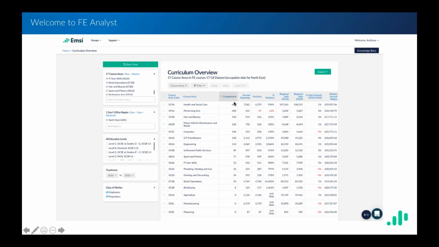And for those jobs, we see how many annual job openings there are in the region you've set. So it's giving the view on student supply coming from your organisation against labour market demand coming from employers for jobs related to those courses. And again, you can amend this and add in course areas or delete out course areas at any time here on the left-hand side.